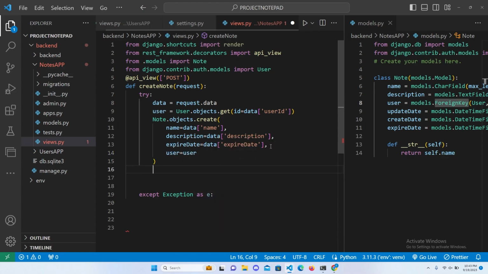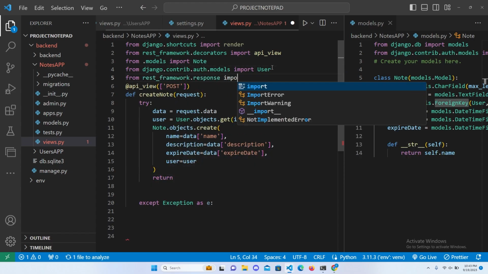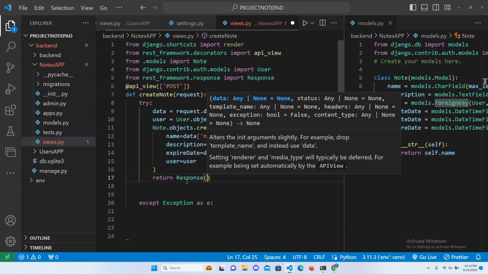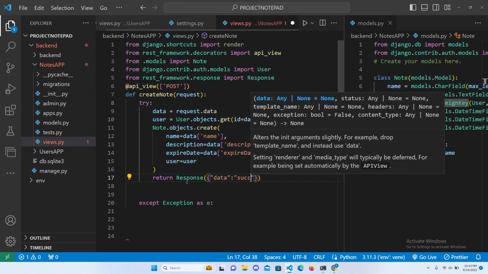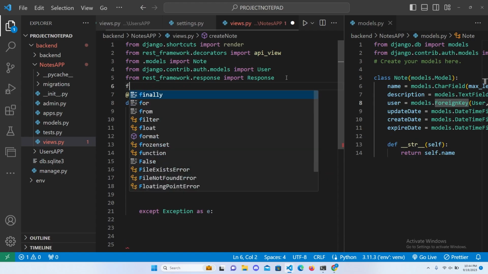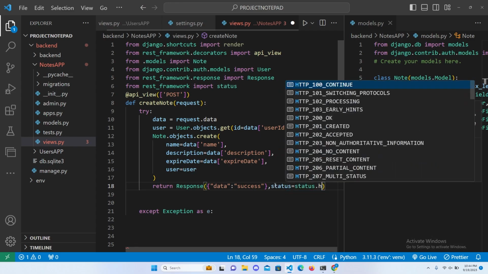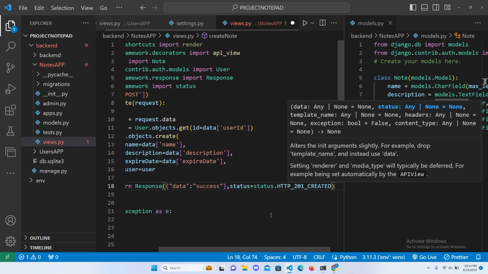If everything is fine, we can just return a response. So from rest_framework.response import Response, return Response, data success, and we can add the status. So from rest_framework import status, and this is going to have a status equal to status.HTTP_201_CREATED, which means that everything worked fine.